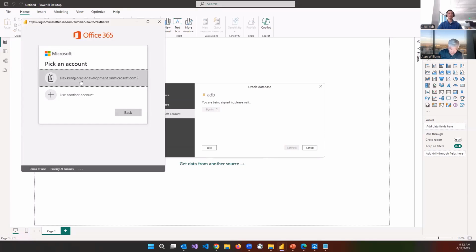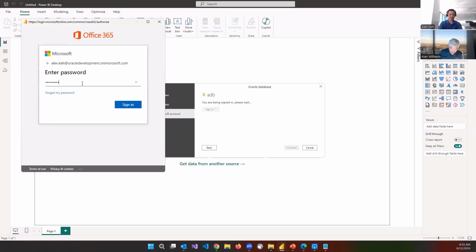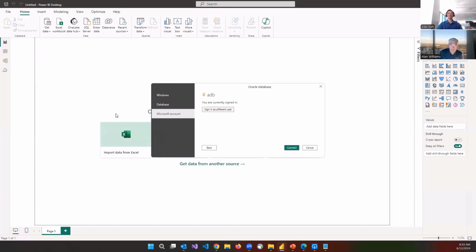You see a window appears. You can add a new account. I'm going to use my existing account. This is the one that I have. Alan has set up for me in his database. And you can see that I am currently signed in. So I've authenticated into Microsoft Entra ID. It recognizes who I am, and then I can connect to my Oracle database.